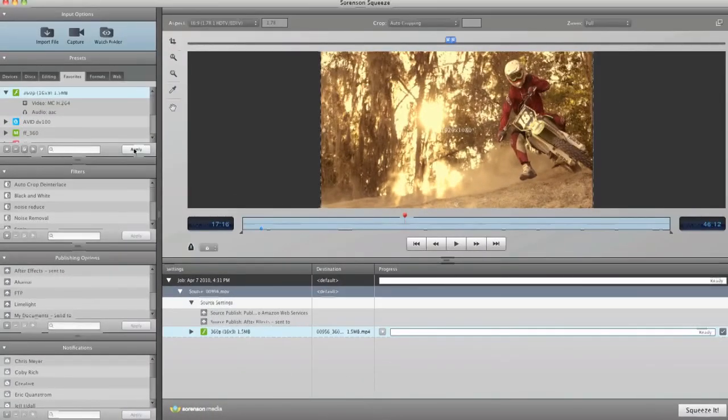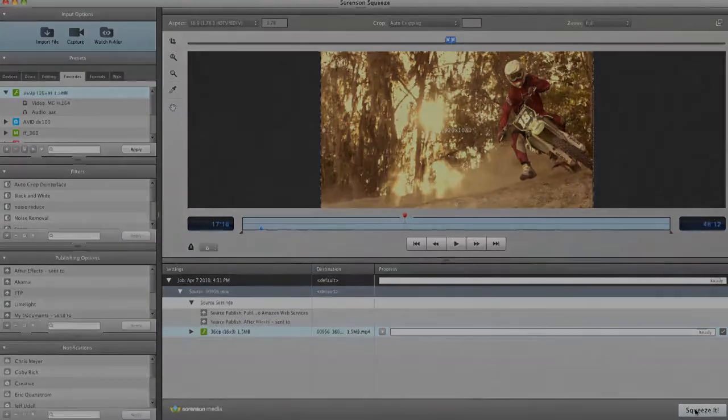Now you're ready to start encoding. By utilizing these best practices, you'll become an encoding pro in no time at all.